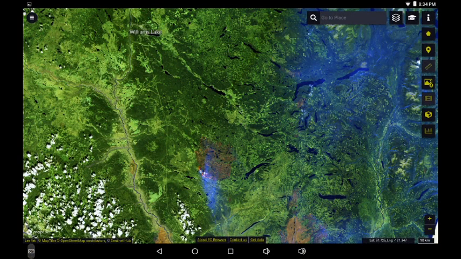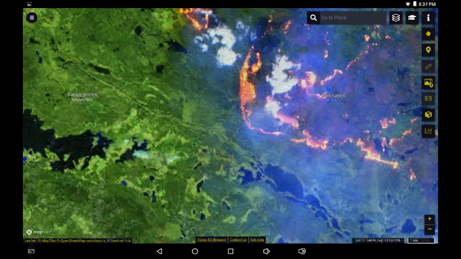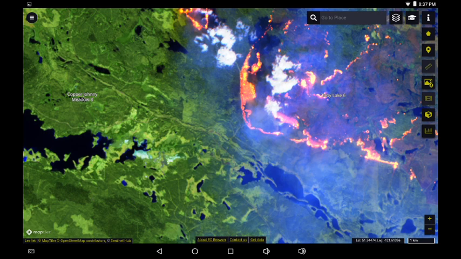We've now switched to the false color filter. This enables us to see some of the burn areas and some of that high intensity heat. We're zooming into the southern flank.